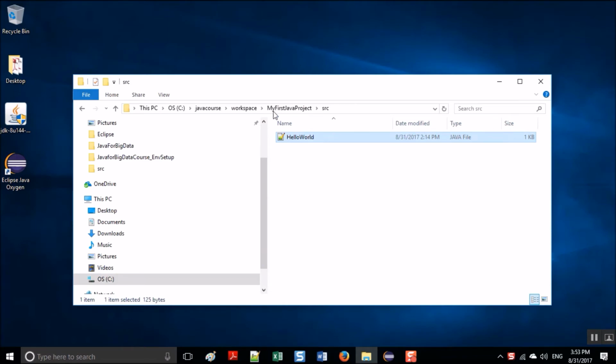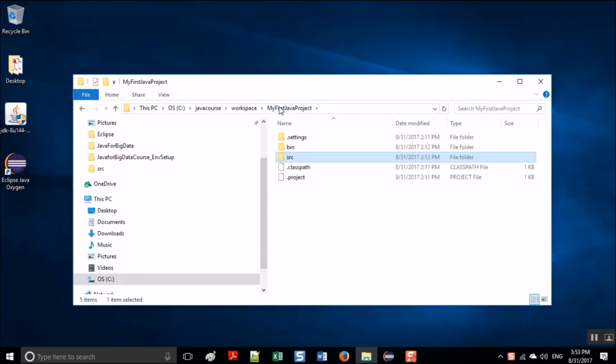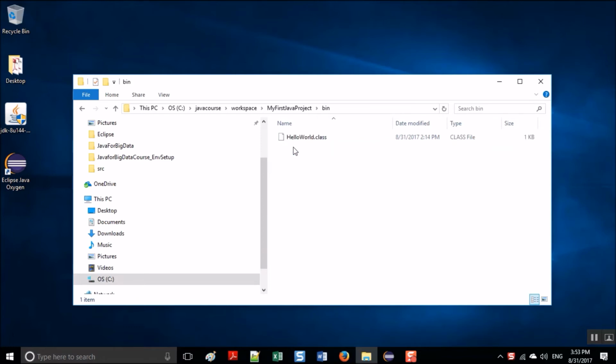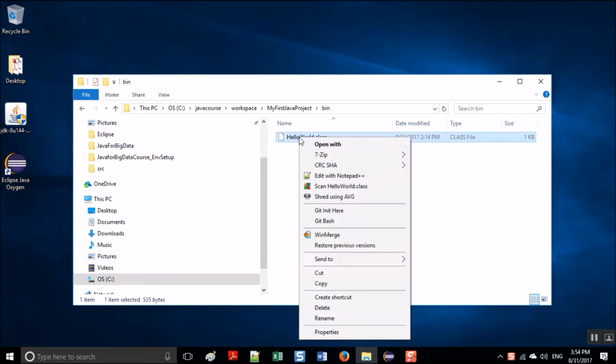Okay, let's go back to our project folder, and then to the bin or the binary folder. The binary folder contains the bytecode or the class file. So this file has the same name as our Java program hello world, but the extension is .class. Java's class file is created by Java compiler. Actually, Eclipse automatically compiled our Java program for us. Let's go ahead and open the file.